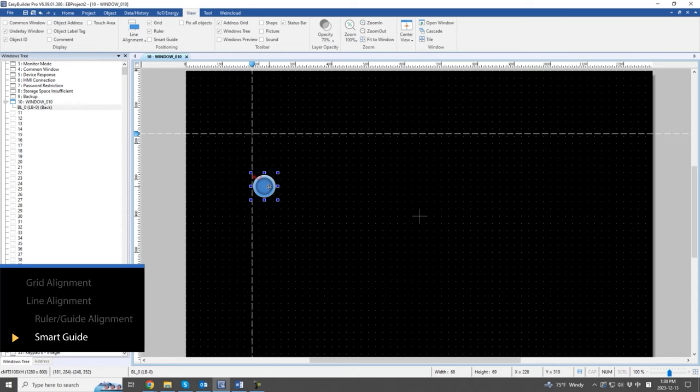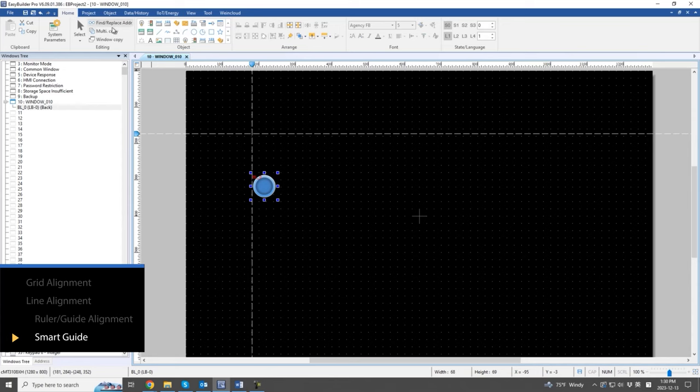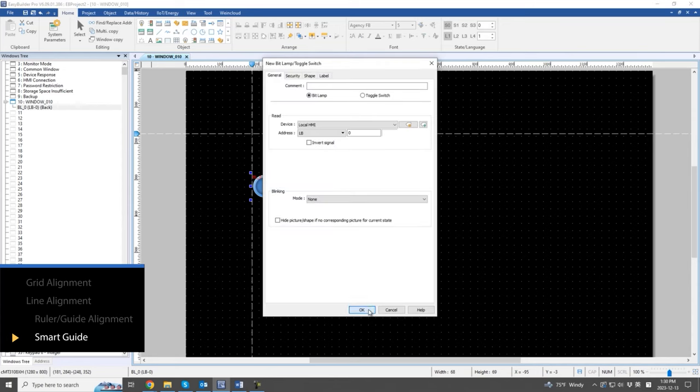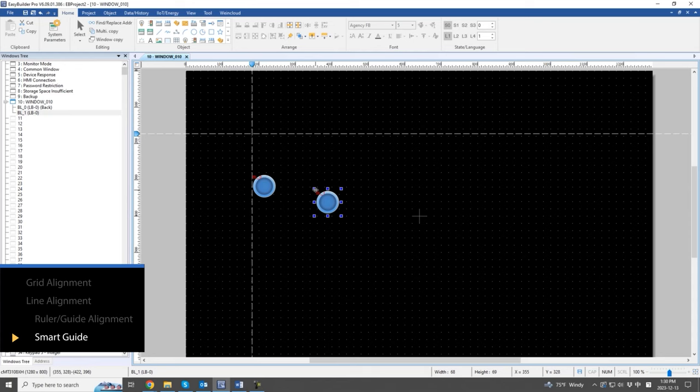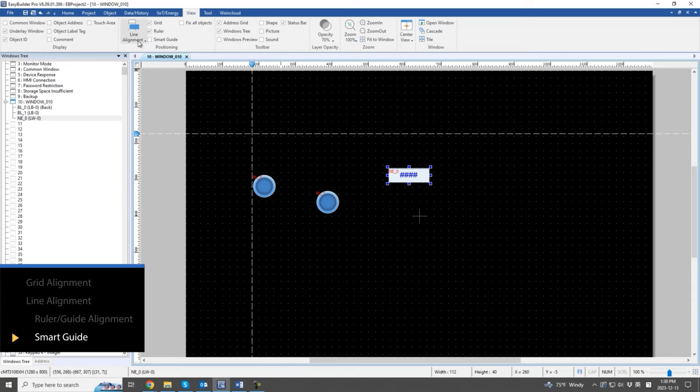The third method introduces smart guides for line alignment. For a clearer demonstration, I add more objects, including two bit lamps and one numeric object. Now, enable the smart guide feature. Smart alignment seamlessly functions between objects, accompanied by the display of auxiliary alignment lines. These lines include top, bottom, left, right, horizontal center, and vertical center lines.